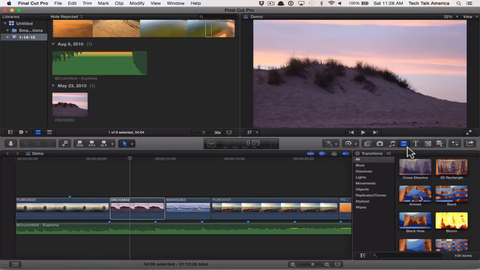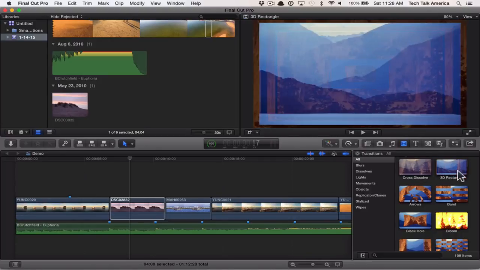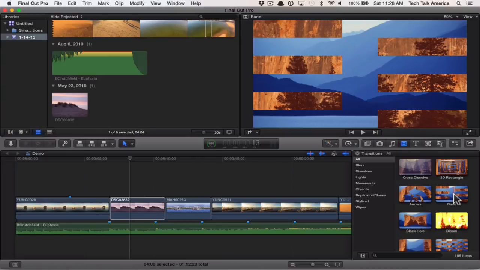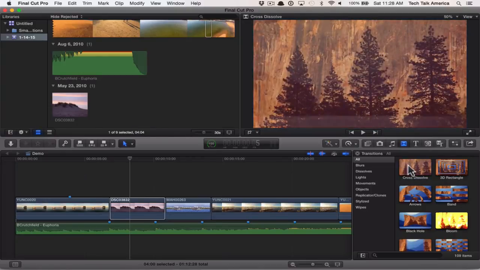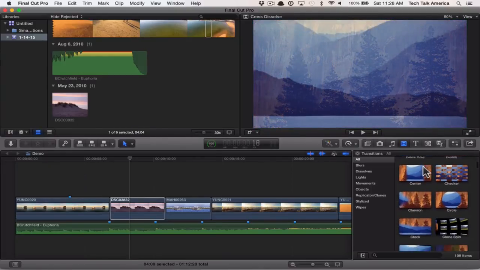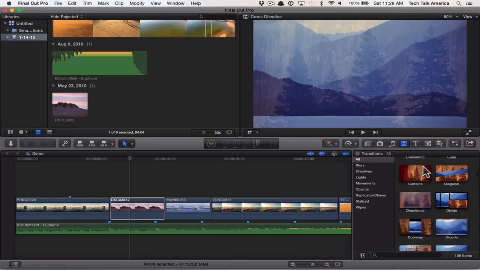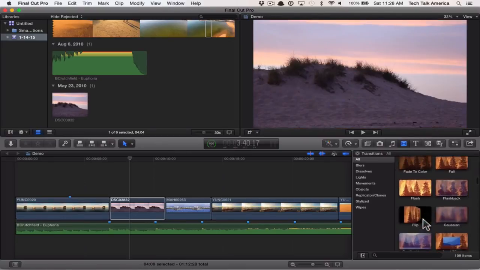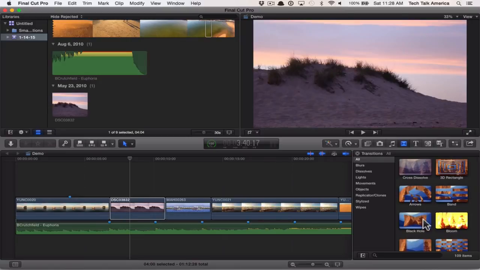It's transitions, okay? One of the things I like to caution people about is that it can be tempting to use some of these funky transitions. Stay away from them, please. Please stay away from them. Cross dissolve is your friend, okay? Fade to black is your friend. A lot of the other ones here are just a little bit too distracting. They tend to get away from your subject.